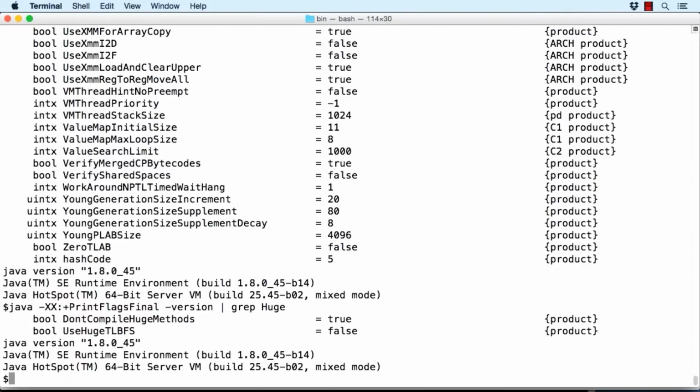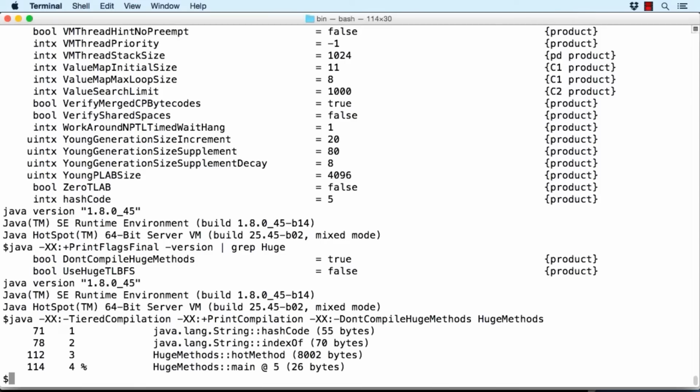So instead of using the default, I'm going to set it to false by using -XX:-DontCompileHugeMethods. And now our huge method did actually get just-in-time compiled. Fortunately, this doesn't really matter, but I have seen a system with a really awful code generator that actually did have a method that was about 7,800 bytes.